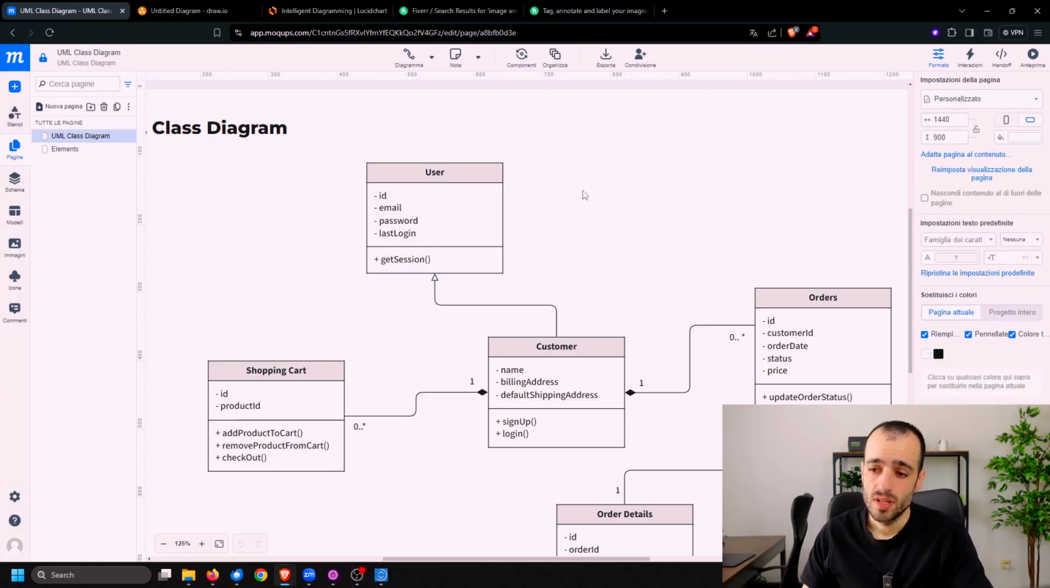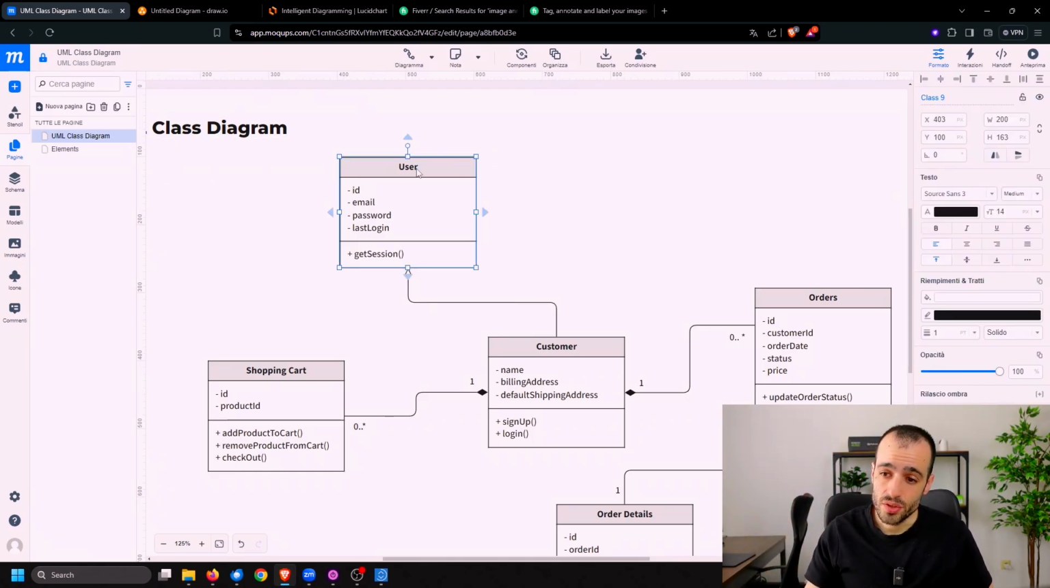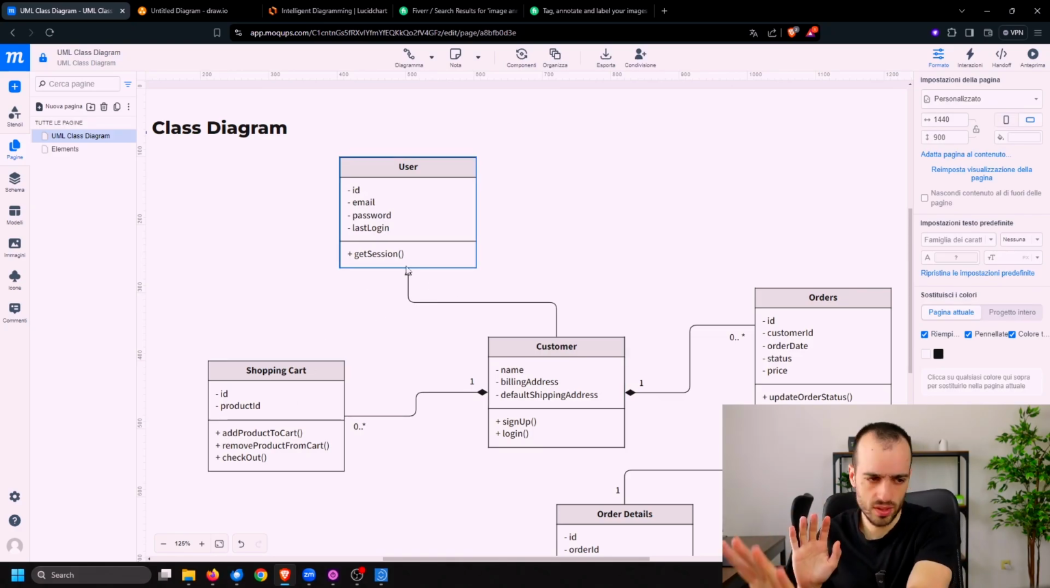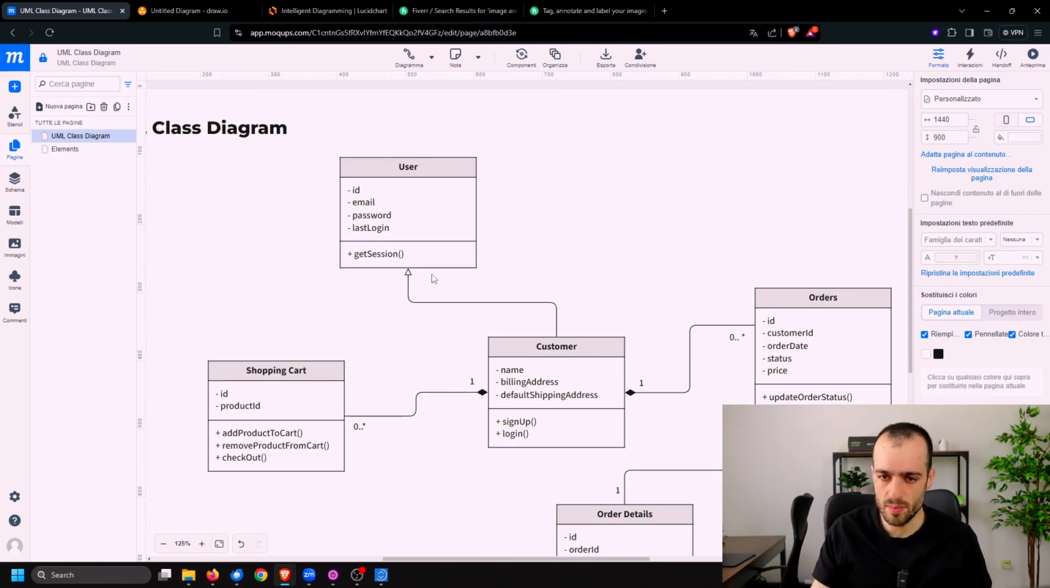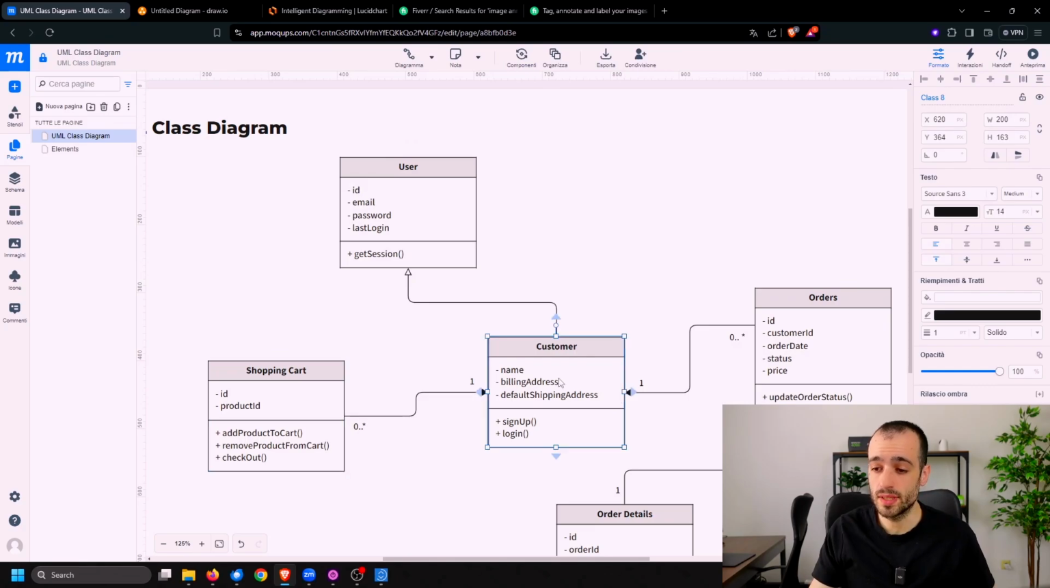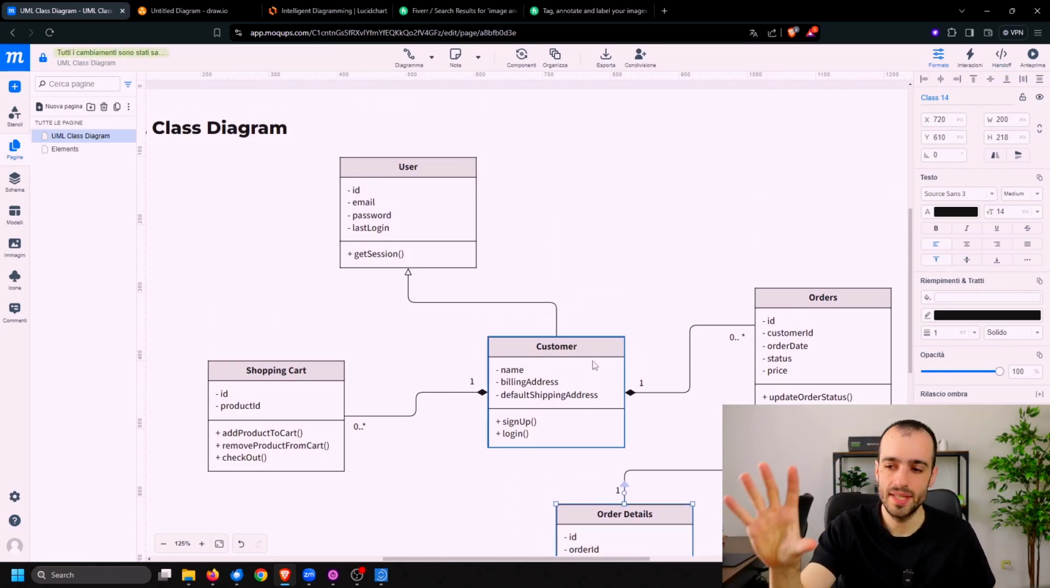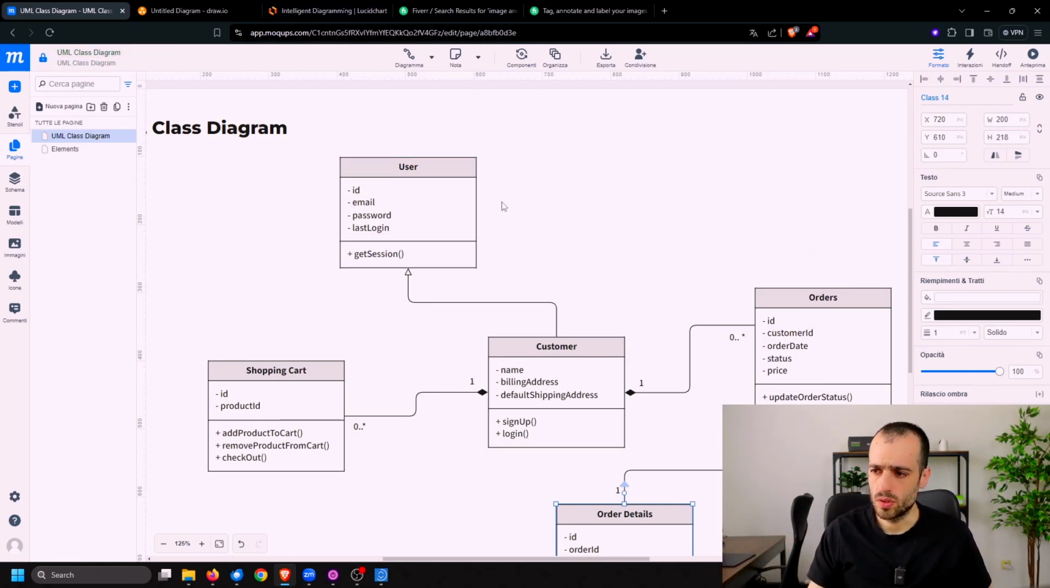A class diagram will give you the chance to have a diagram of the classes of your software. So this is user, for example. Here are the attributes of the class, and here all the functions that each single class has. This is a sample I just opened from Mockups. If you're going to build a small e-commerce, you have users, you have a shopping cart, you have a customer, orders, order details, and so on. And right away with a very simple diagram, you have a clear idea of how your software will look.